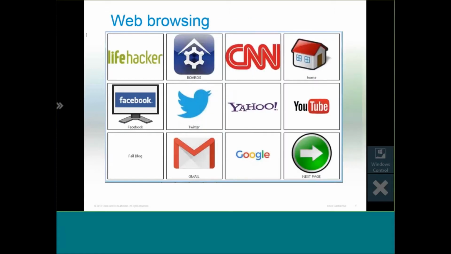The next thing I want to show you is a page set that I created. I was looking for a better way to browse the web. I wanted an easy way to use my favorite websites without having to type them in every time. I wanted an easy way to use the back button or to close the website.